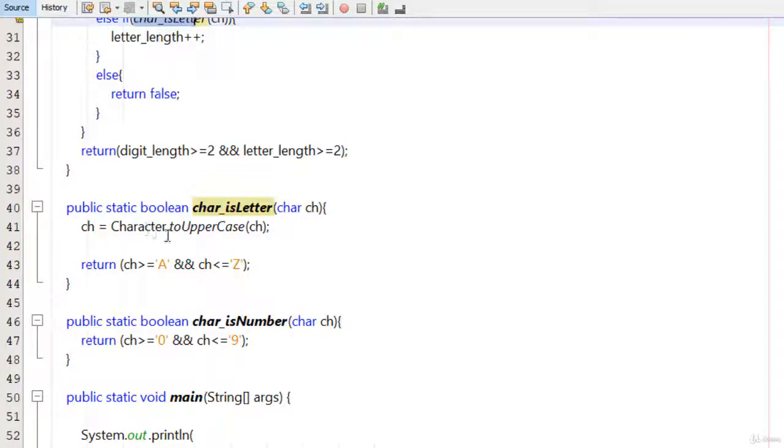And I first of all convert that character into uppercase, because if the user types small letters, those small letters are dealt with as capital letters. But if you don't convert each character into uppercase, then if the user enters a capital letter, you get an error on your screen.